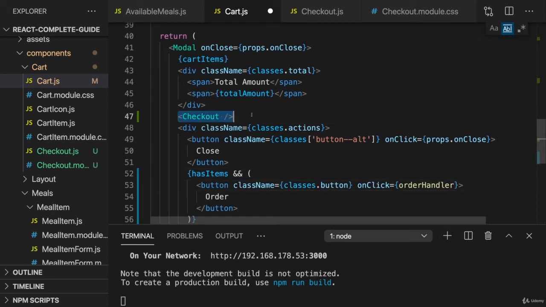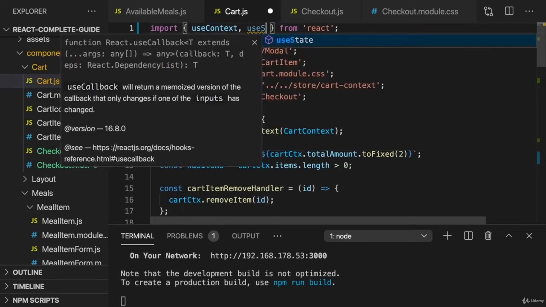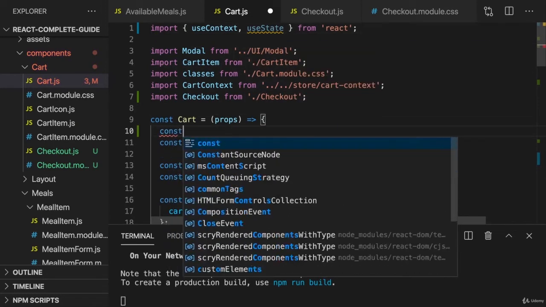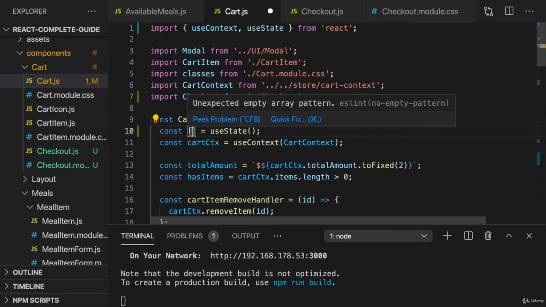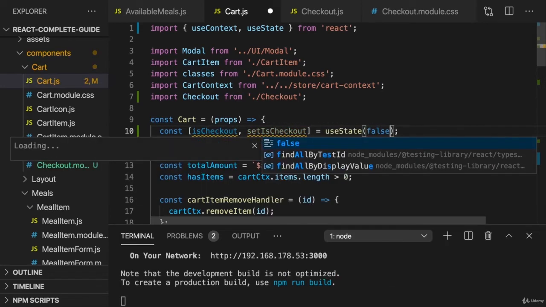And then to show this checkout component conditionally, we need to use state. So let's import useState from React and then set up some state for this cart component. Here we could name the state isCheckingOut or something like this. This sounds a bit weird. Let's maybe name it isCheckout like this, and setIsCheckout. And initially that's false because initially we're not in checkout mode.